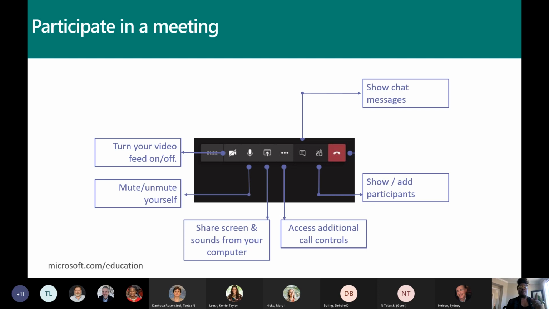And just to go over these really quickly, this is where your camera is if you want your video feed on or off. This is also where your mic is if you want to make sure that you stay on mute or come off mute. You would just use that microphone option. You're not going to be sharing your screen today. That's going to be my job. But as you go out and you may use Teams more in Teams meetings, there is the capability to share your screen, and that's going to be the box with the arrow pointing up through it.